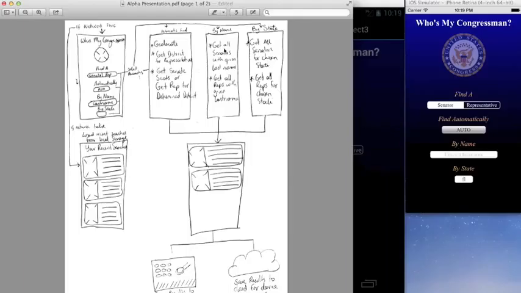Oh, I should make a note of that. That is definitely a last name only search. So if you put in any other name, you're going to get an error message, and I will present that error message to the user. And then it will get all representatives with a given last name.